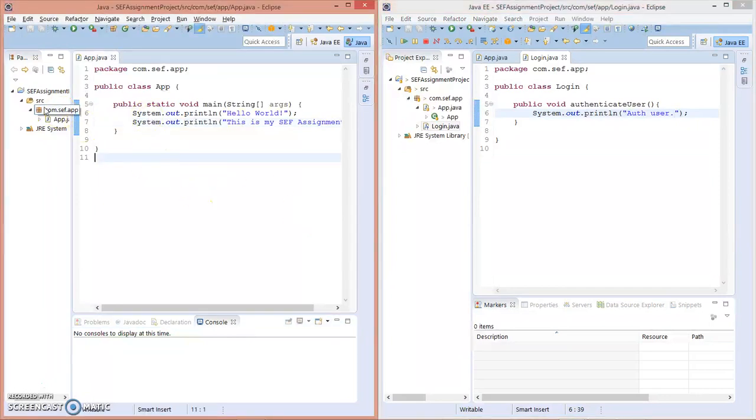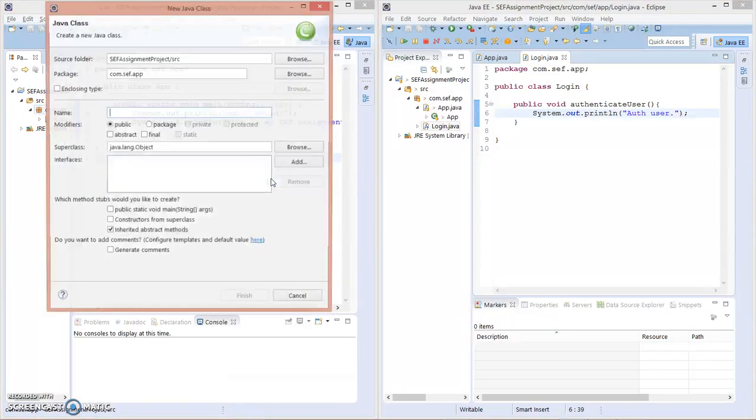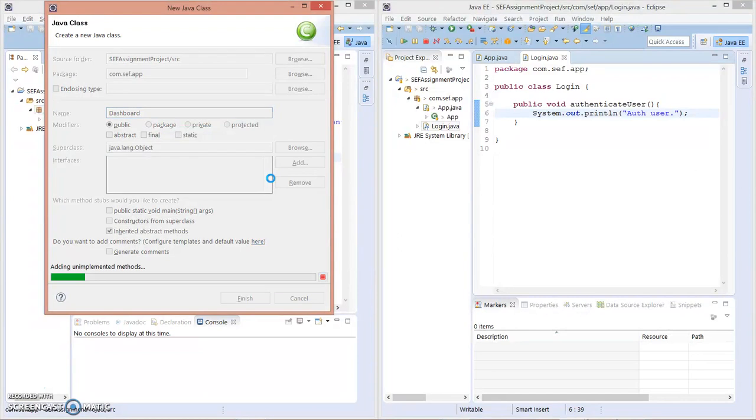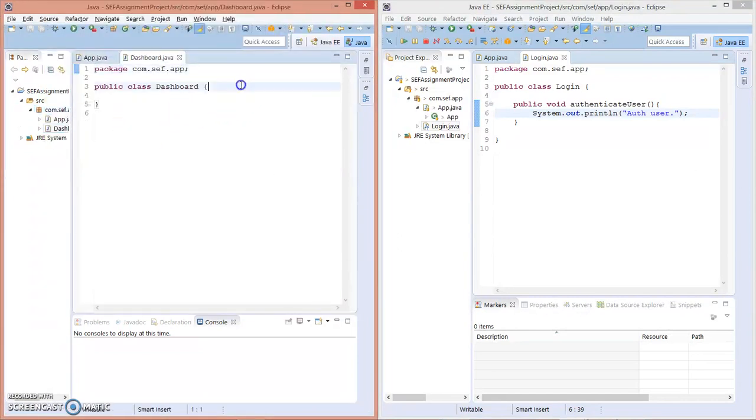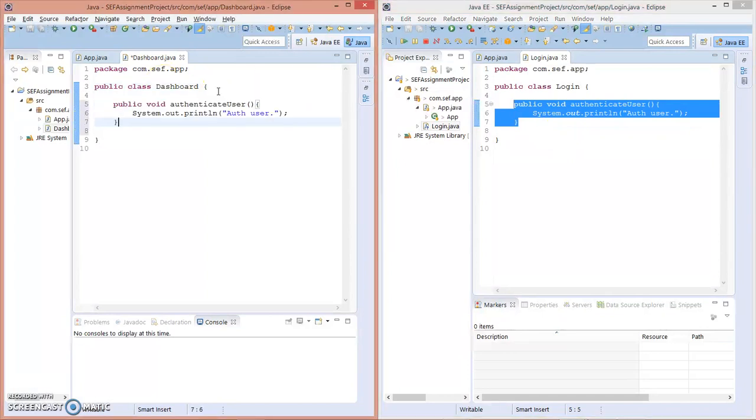And as student A has to work on dashboard functionality, let's add a class here and name it dashboard.java. Let's create a similar function. I'm just going to copy paste it in here, and I'll call it dashboard. Now both the students have made some changes in their local systems, and they both have to commit the code to the remote repository.